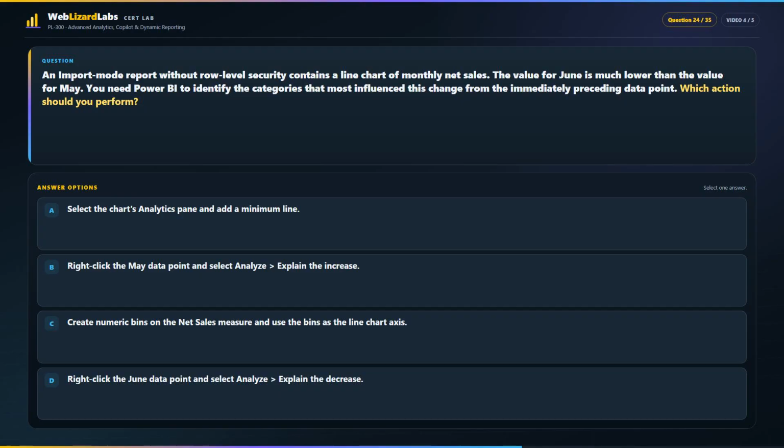Answer choices. A. Select the chart's analytics pane and add a minimum line. B. Right-click the May data point and select Analyze, then explain the increase. C. Create numeric bins on the net sales measure and use the bins as the line chart axis. D. Right-click the June data point and select Analyze, then explain the decrease.